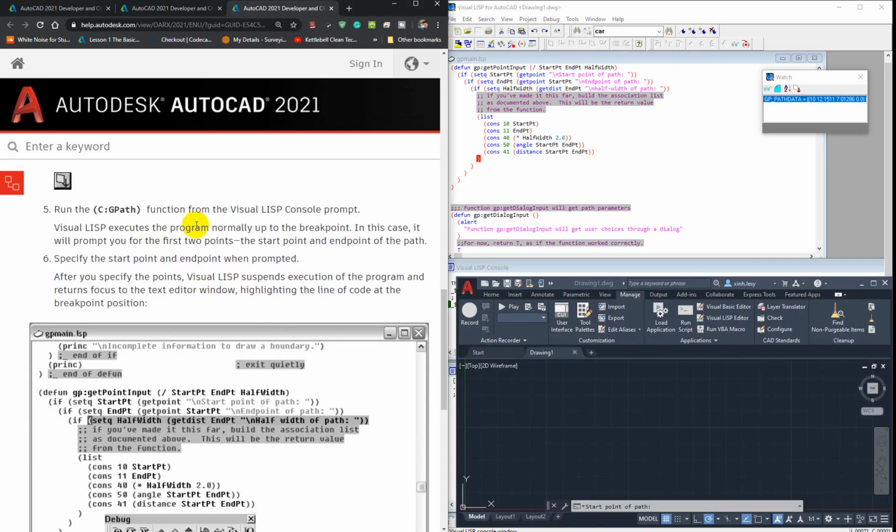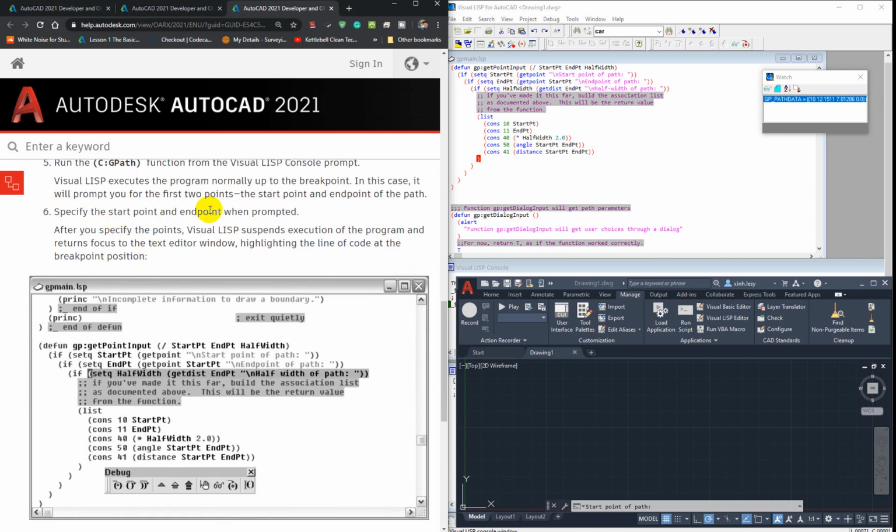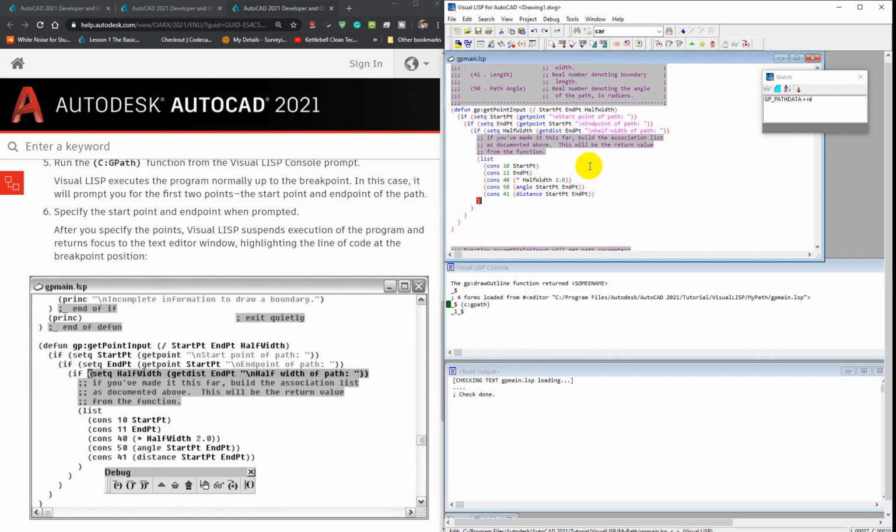VisualLISP executes the program normally up to the breakpoint. In this case, it will prompt you for the first two points, the start point and end point of the path. So we specify the start point and end point when prompted. So start point, end point, half width, and it stopped there. I think I didn't set that correctly. I'm going to set the breakpoint again. I'm going to set that here.